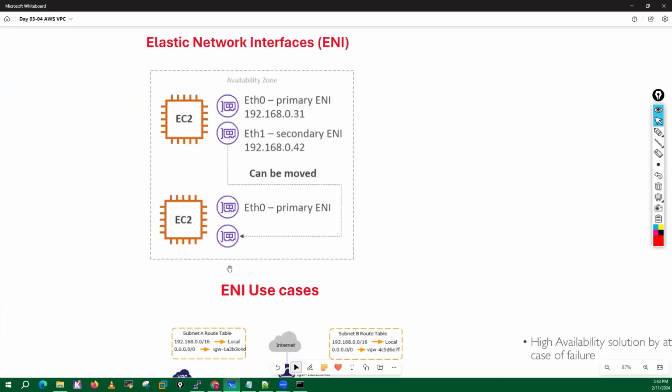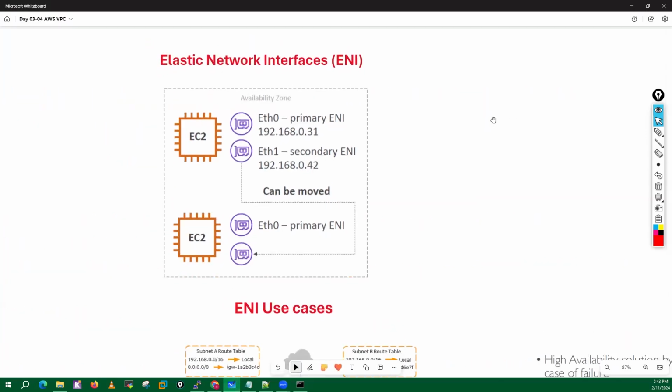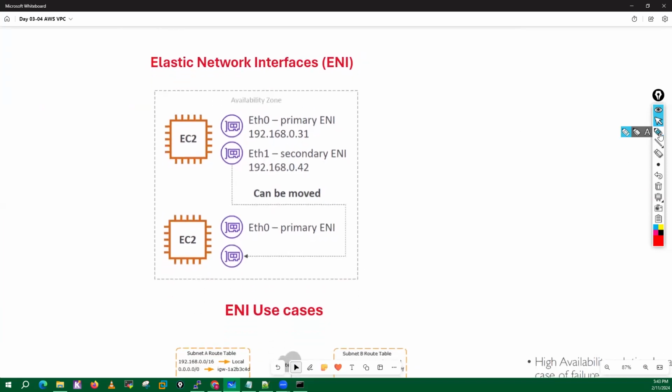Now, guys, let me focus on these topics. Okay. Now, see, if you have seen here, we have one EC2 instance. Let's suppose this EC2 instance has one interface called Ethernet 0, and one more interface called Ethernet 1. So this ETH0, this particular ENI, is the primary ENI, and it will have this IP address. Then we have Ethernet 1, which is a secondary ENI, and which has this particular IP address.